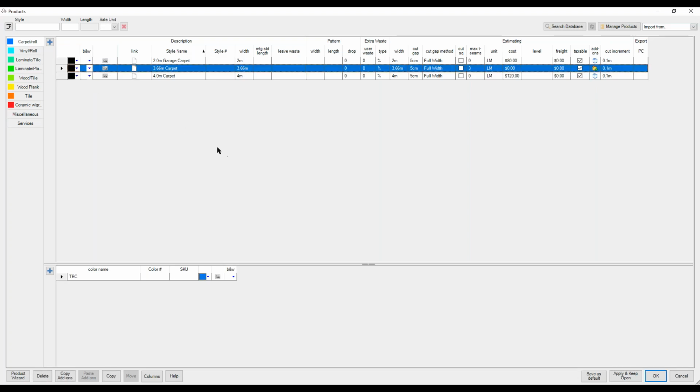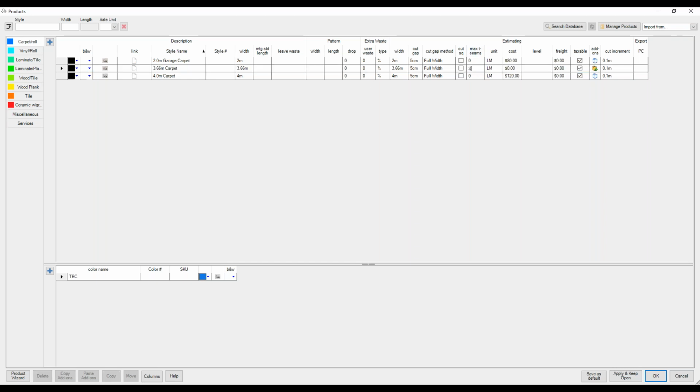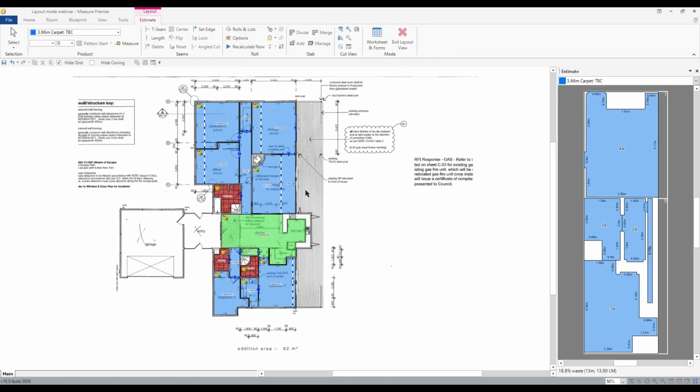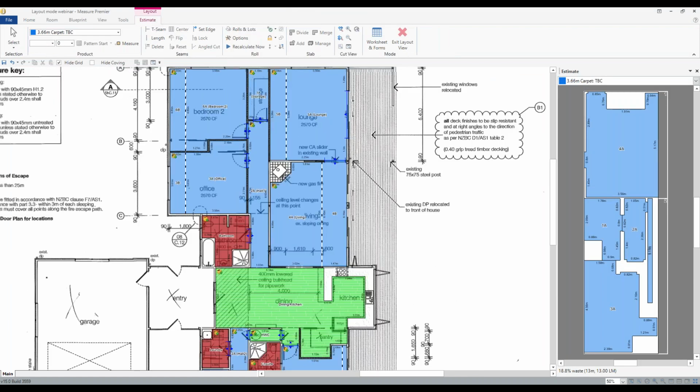And the particular setting you're looking for, so you'll see here's our 366 carpet. Right the way along here, we have a column called Max T-seams. So you just dial that down to 0, and no more T-seams in that room or in rooms that use this product. As you can see, I have most of my products set to 0. So we're going to go back in here. And of course, we set it back to 0 before anyway, but now we have no T-seams.